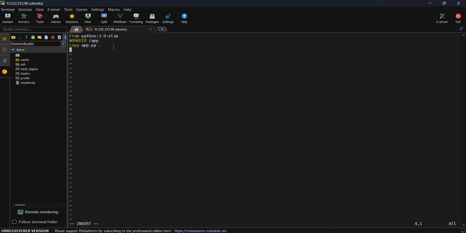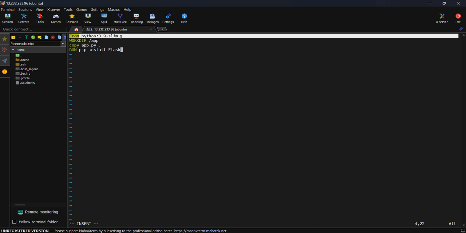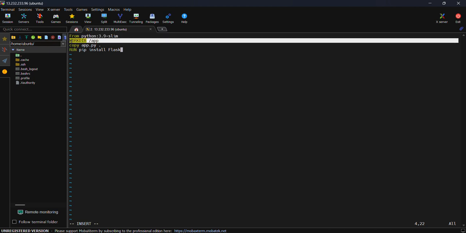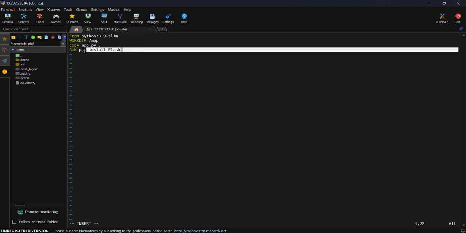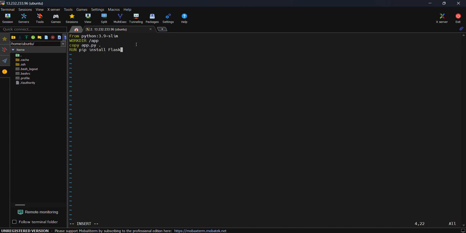Then run this command. You should run pip install Flask. So whenever someone is running this, first this image will be pulled, then this directory will be created, then this file will be inserted into this directory, then this will be run on the system. I mean, all these requirements will be installed.